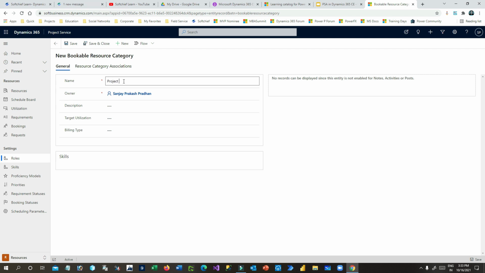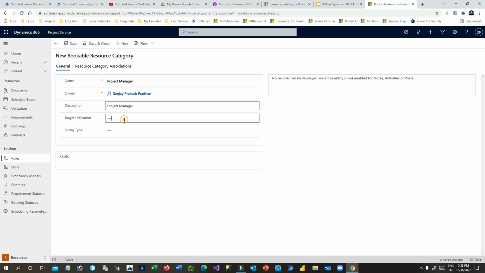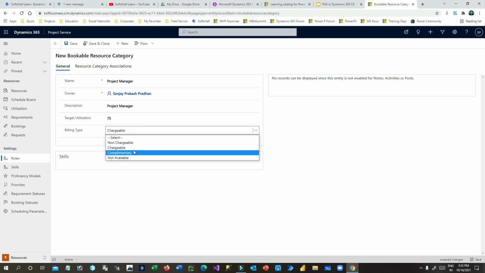Let's say project manager, and give description. What is the target utilization? Target utilization is defined whenever you are implementing a project. What should be the utilization, how you can utilize the project manager, whether it is 100% utilization or 50% utilization, you can define here. Let's say I want 75% utilization of this project manager role. You can define here whether the project manager is chargeable or non-chargeable or complimentary or not available. I want to make it chargeable.